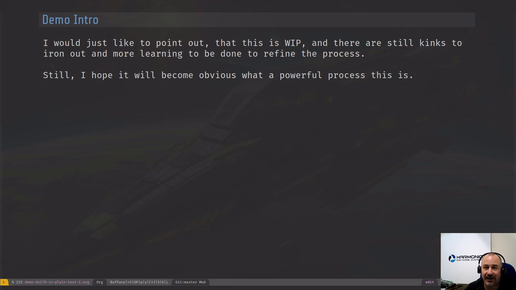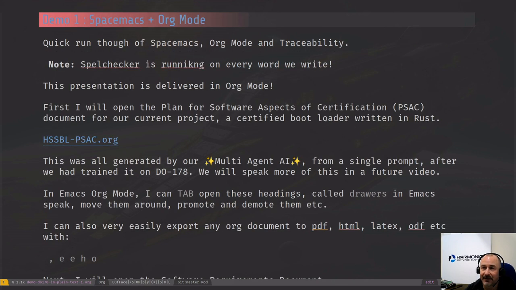So now I'd just like to show you a quick demo of Spacemacs. Let me just point out, this is all work in progress. There are still kinks to iron out, more learning to be done, more refinement to be done. But in any case, I hope it will become obvious what a powerful process this is. So the first thing is a quick run-through of Spacemacs, org mode and traceability.